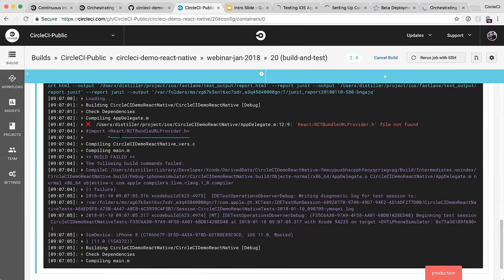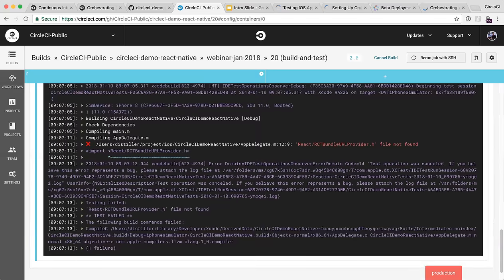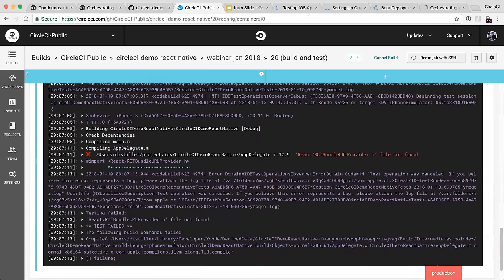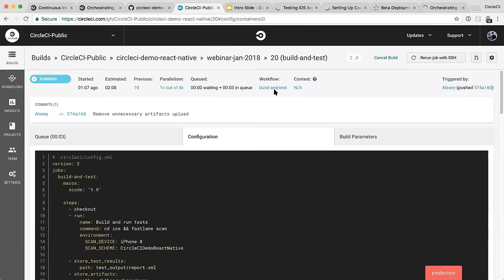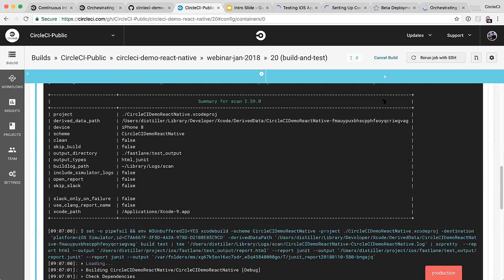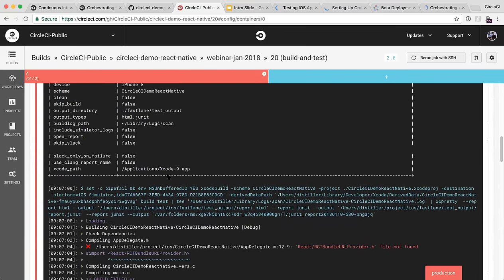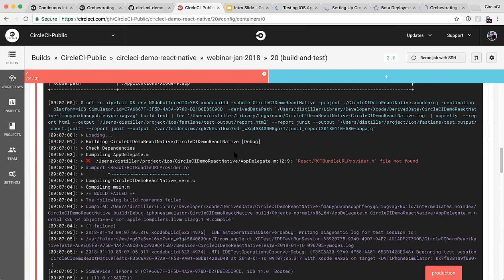With the import errors, we're gonna take a look at what happened in there. I think I know what happened, but we're gonna rerun this job with SSH and log into the container so that we can debug this error. So basically, we tried running Fastlane scan, and it all failed right away with the import errors.